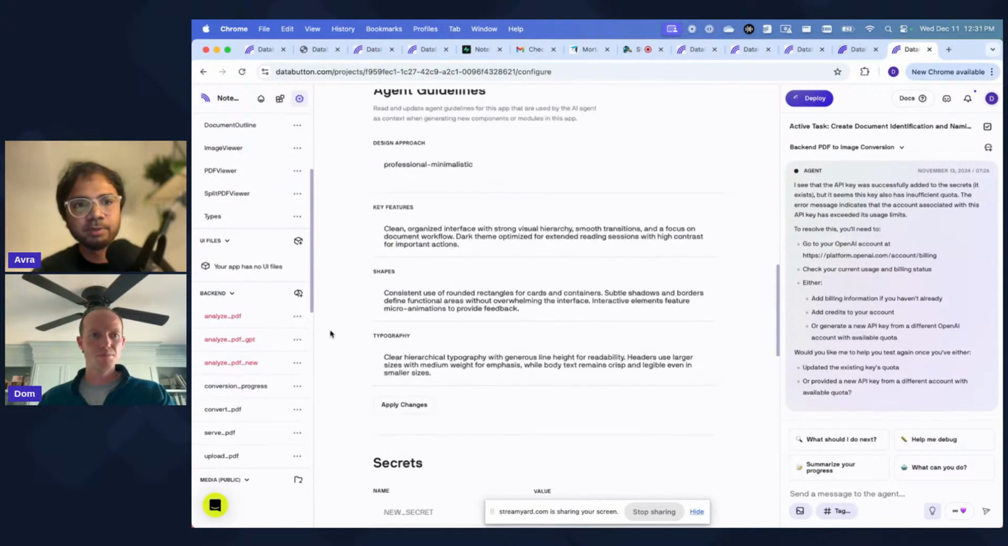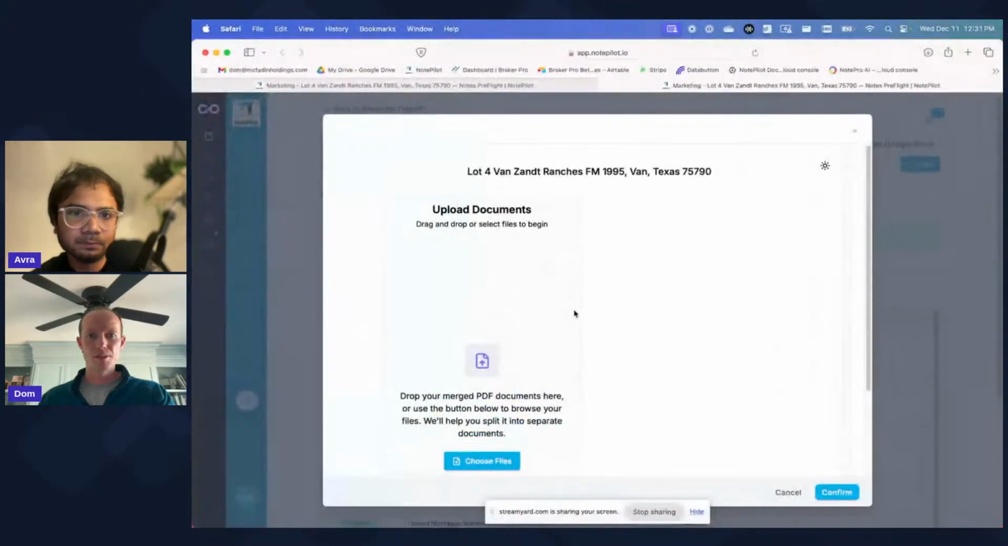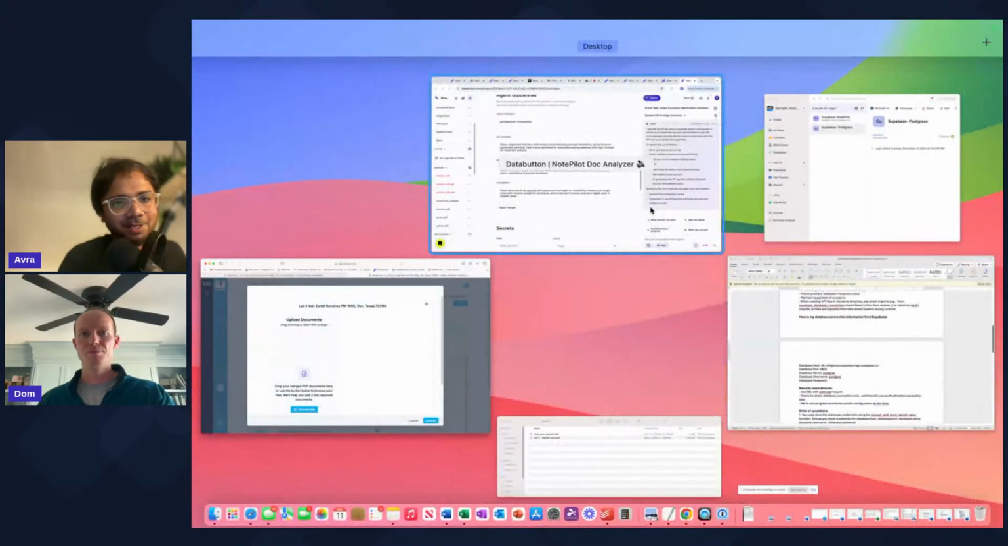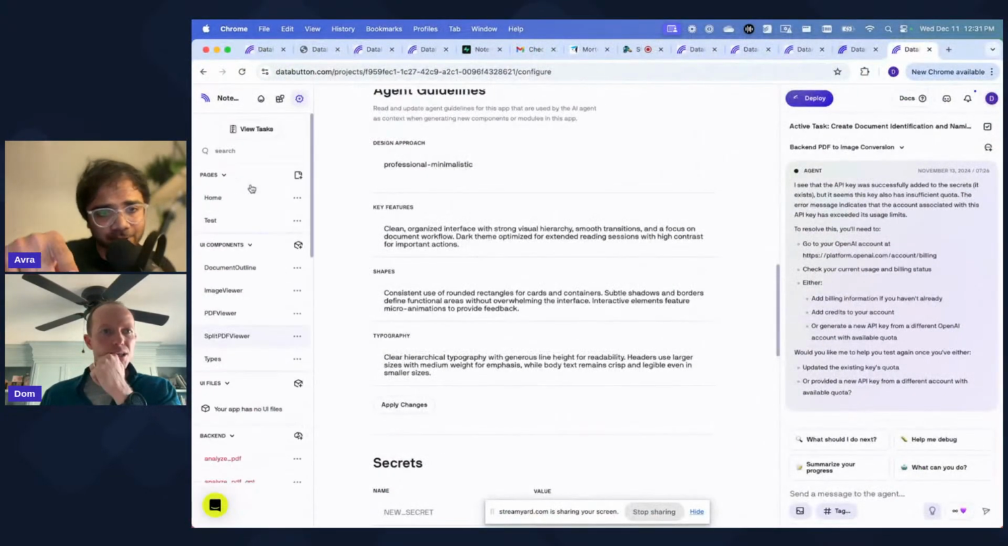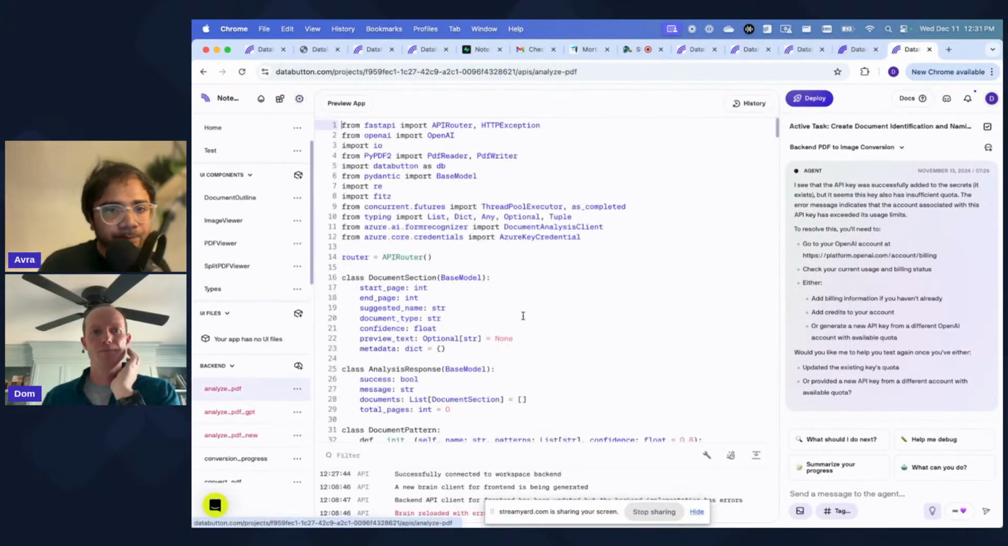But it looks like it's not going to work. I'm sorry. No, it's all good. If you show us that function, that would be great, the analyze PDF or any of this backend. Yep, I think I can already see that.